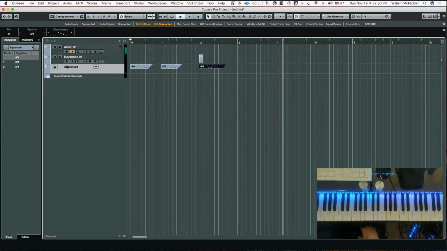So that's really all you need to know in order to create your own patterns. You just have to make sure that the time signature is available for the pattern that you want to access.